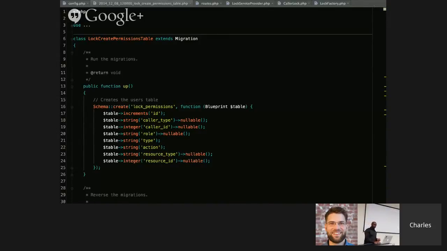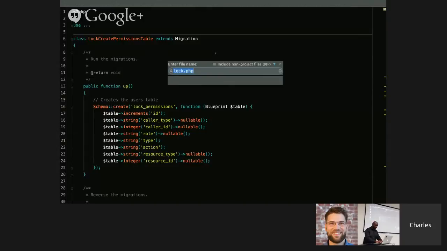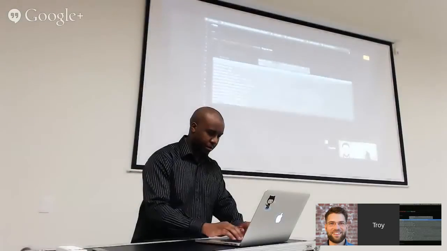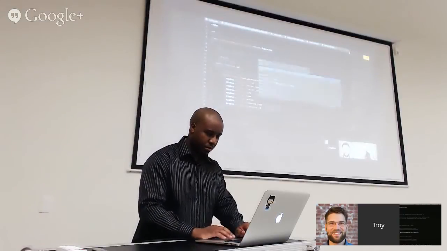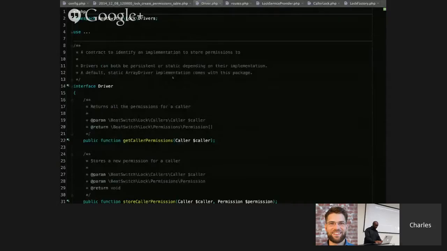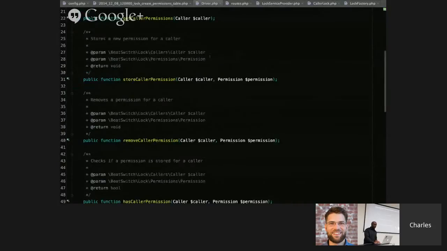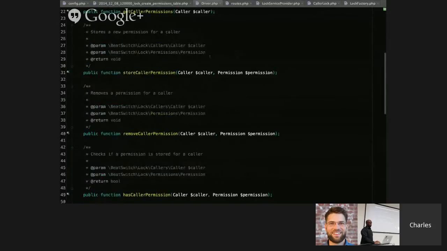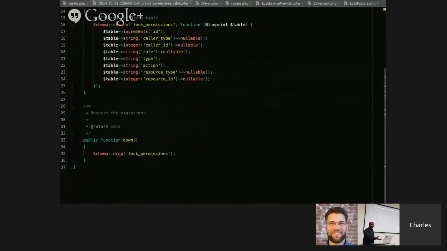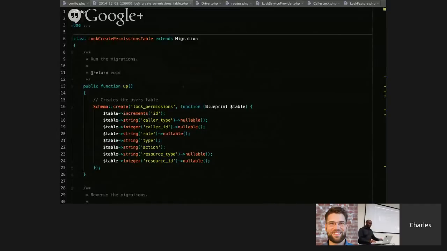What you'll see here also is a driver, and I'll show you the driver here. It depends on the lock driver's interface. That's right. Here it is. So you can see the driver here. Get caller permissions is an interface that it uses, and underneath the hood it's running some queries, and it's assuming that you have this structure, which means you really can't do a whole lot with this. But I'm going to show you that.